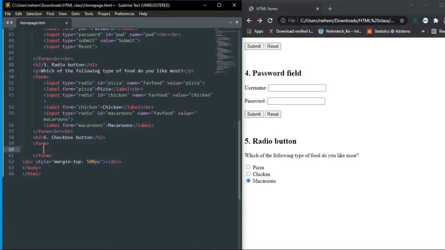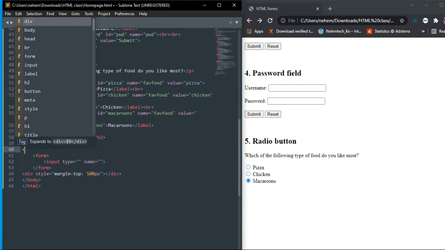In the form, in this part of the checkbox, we begin with the input, like in the radio button, because you cannot begin with the label. We begin with the input first, and then the label follows. In the input, let's ask a question like in the other place. We write a question: which of the following do you like? Let's say, what's your hobby? Choose your hobby.